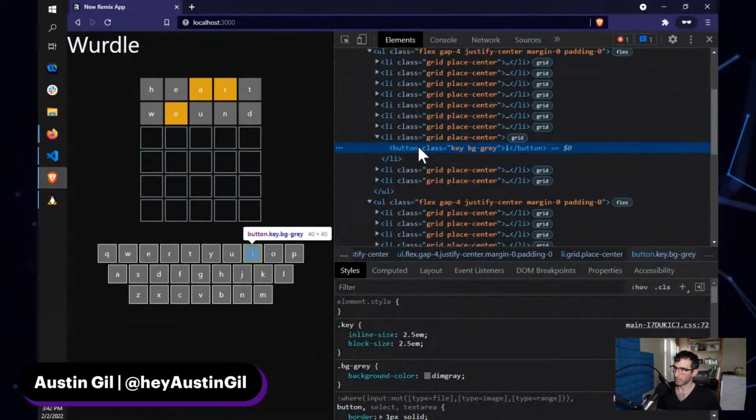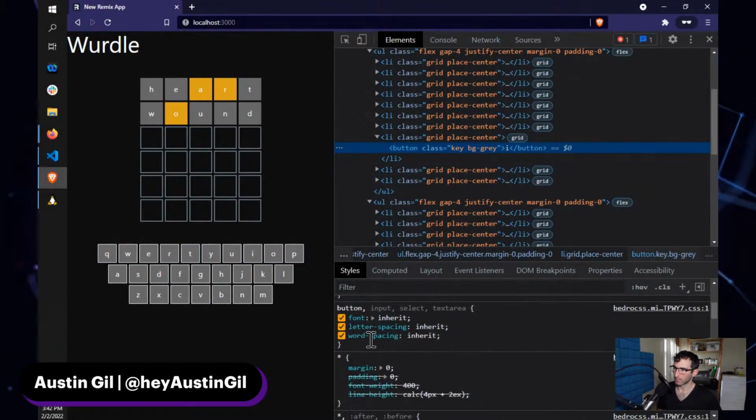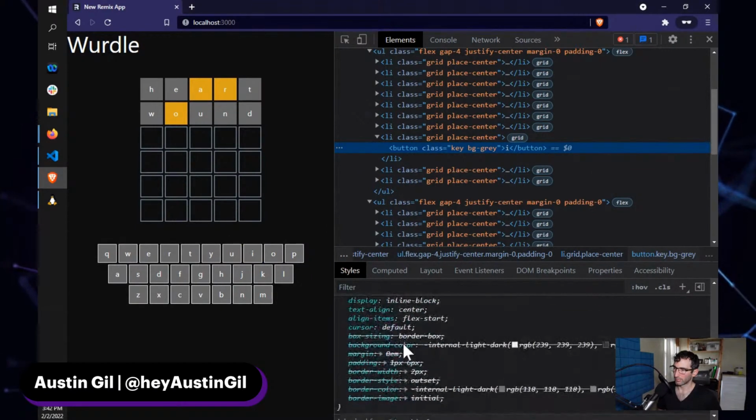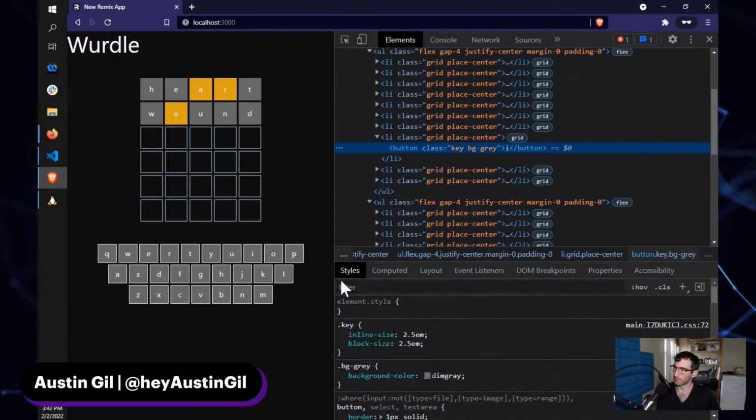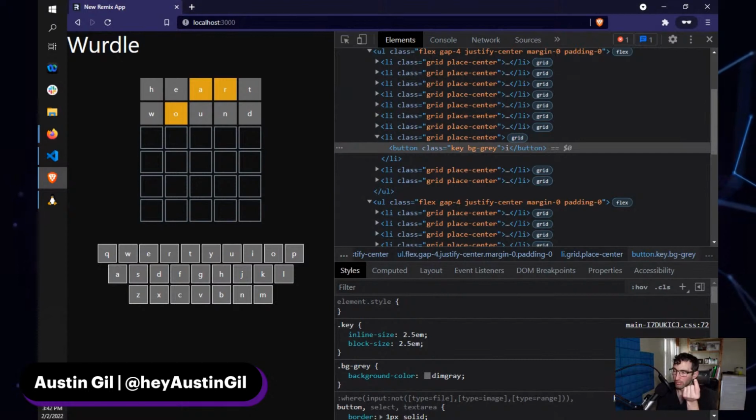It's going to be what? Text align center, something like that. So I think that's fine. Now, what's the next step? We want to show the letters that we have used and make them like a dark gray.